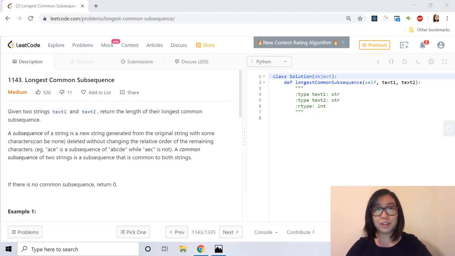Today we're going to be solving a programming question called longest common subsequence. This is a medium level question and the problem description goes like this. Given two strings, text 1 and text 2, return the length of their longest common subsequence.